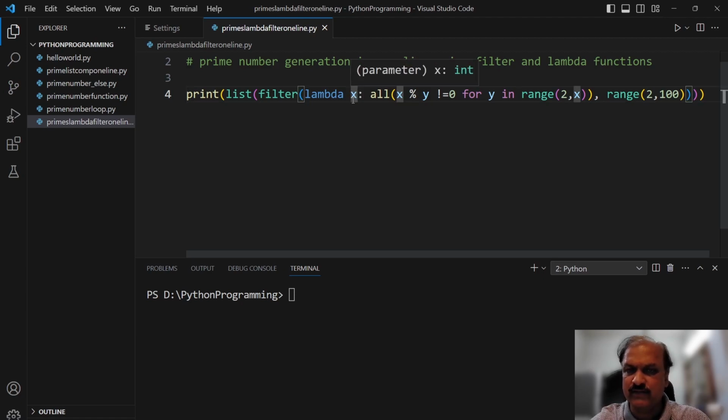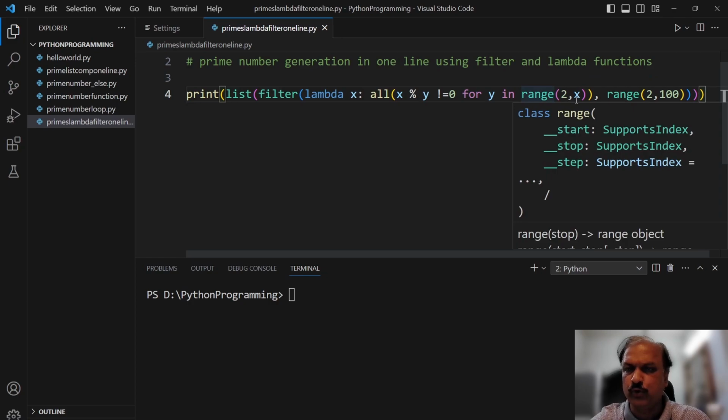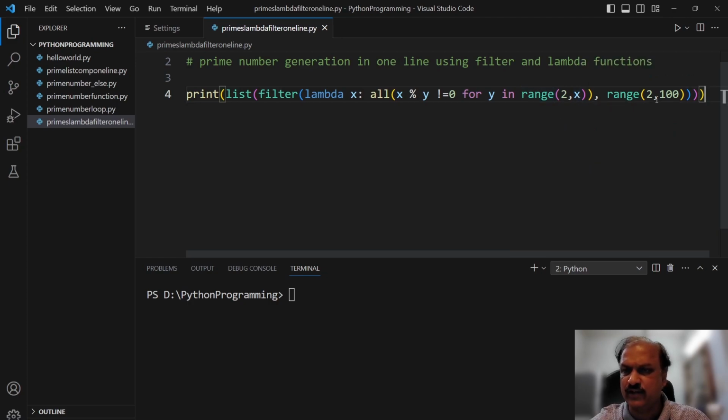Once the Lambda function receives x, now x mod y not equal to 0, which means the y is generated through this for loop from 2 up to the value of x, which we are generating here. The x value is generated in this range, which is the iterable. And there is a for loop here, which is the y, which goes from 2 up to x. Now, if you do x mod y and all of such divisions are not equal to 0, as you see with prime numbers, only the number 1 and the same number divide it. So any other number should not divide.